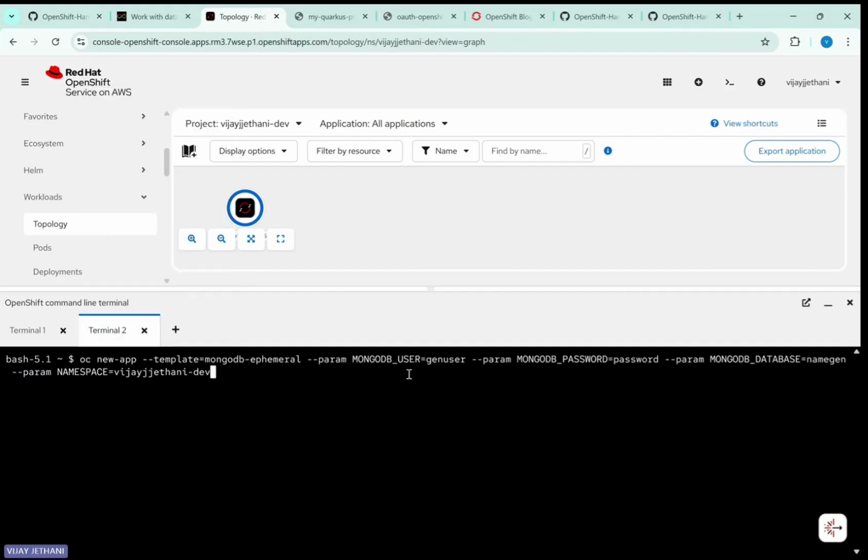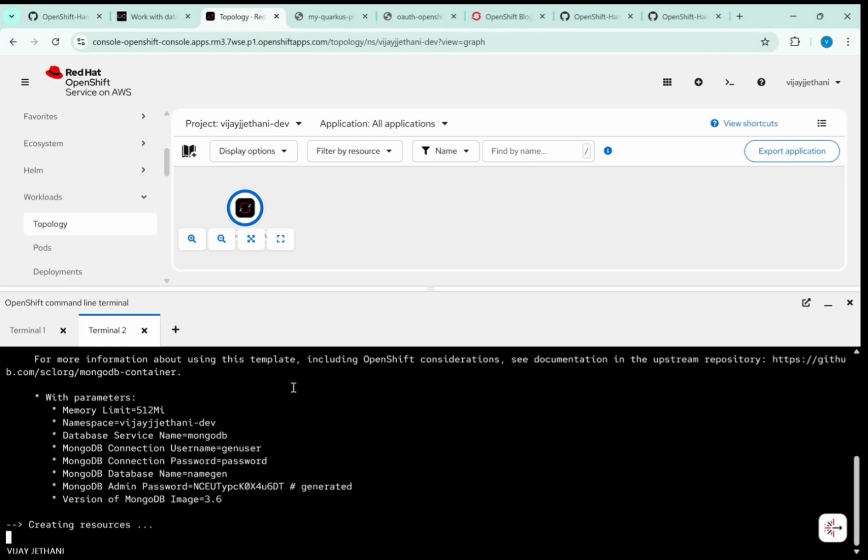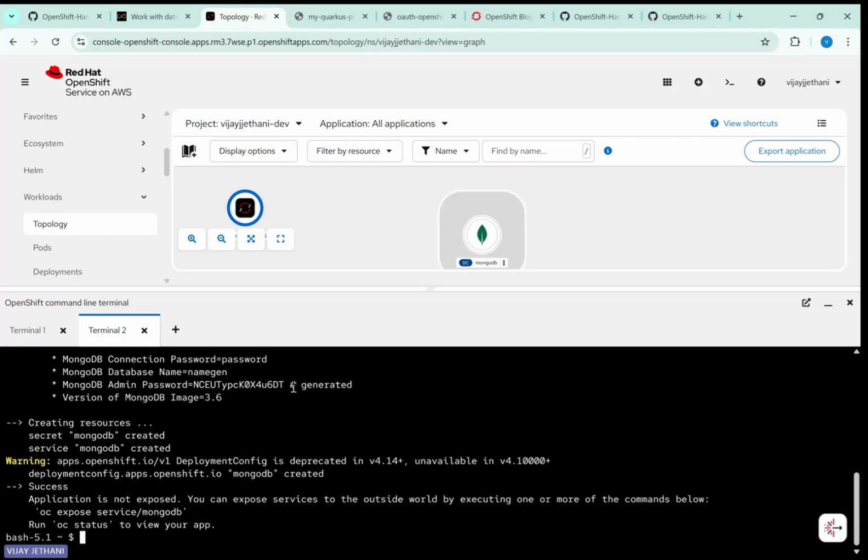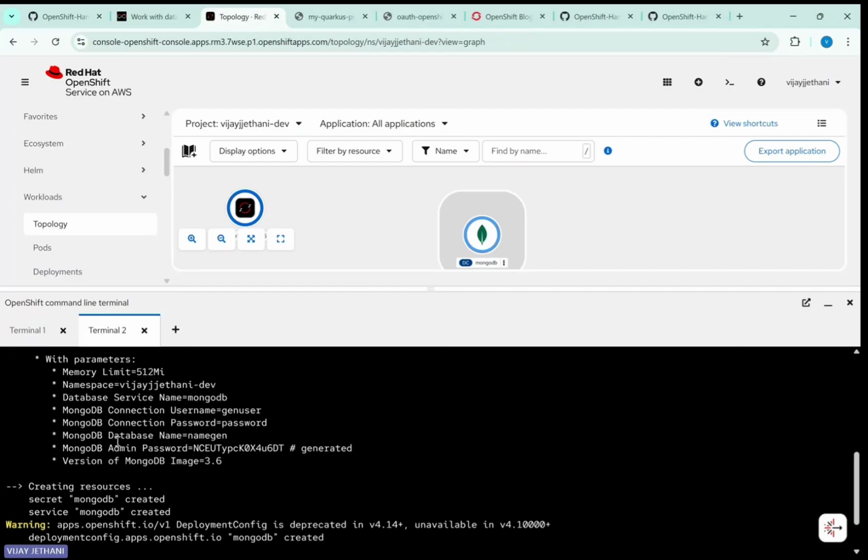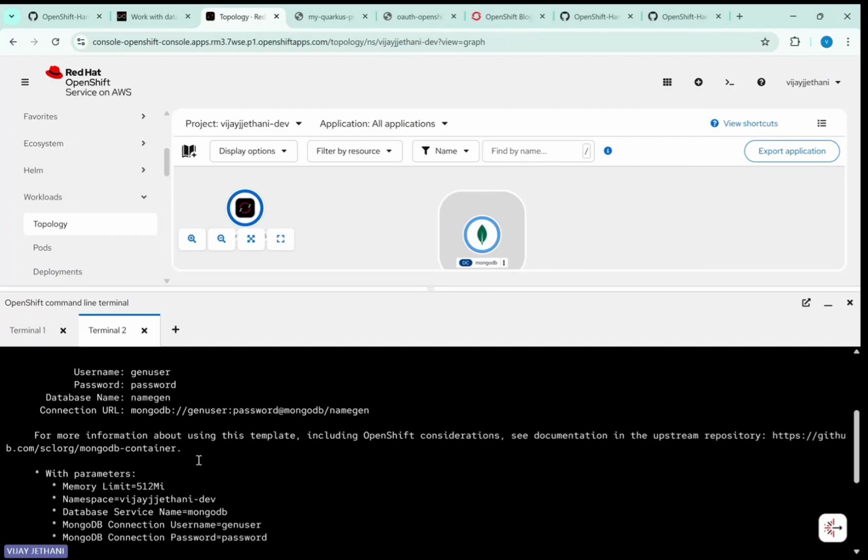Okay, so I have this CLI created, which has the template name, then parameters. I'm putting the password, then the MongoDB database name, and then obviously the namespace. So once I click enter, it is actually creating the MongoDB for me. And out of the box, what I get as of now is a database created with a name and the secrets, and also the services.